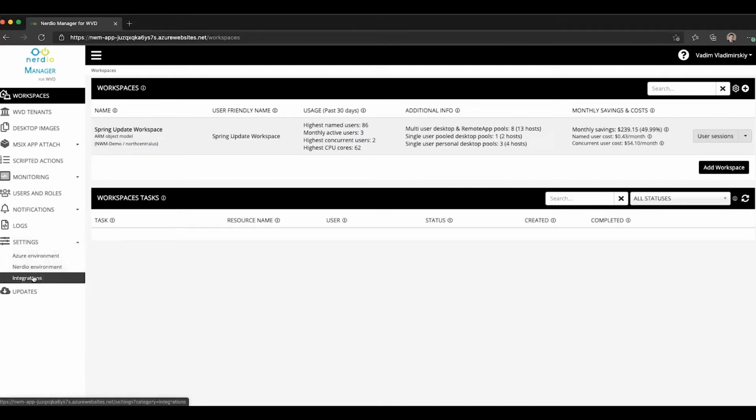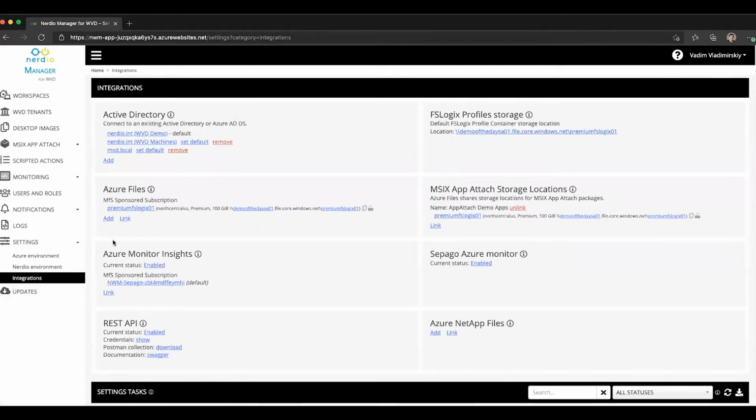You'll be able to see the integration under the Settings Integrations page. You'll notice there is a tile called Azure Monitor Insights with some details about what it is and a link to the Microsoft site to learn more. And you'll notice that the current status will be set to enabled, and there will be at least one linked log analytics workspace where all of the data will be collected. So this is going to be enabled by default.